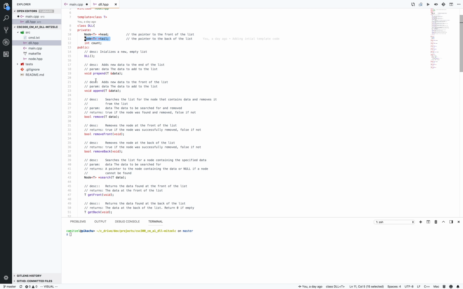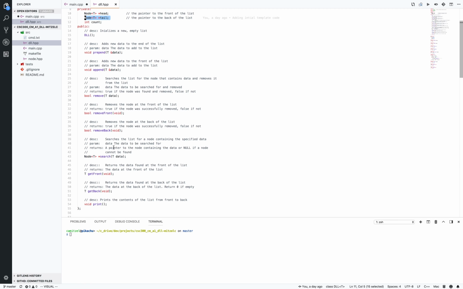Alright, so as you can see down here, I have the prototypes for the functions listed out, as well as descriptions of what the function's supposed to do, descriptions of any parameters that function takes, as well as descriptions of what the function is supposed to return if it's going to return anything. Right, so here we have our constructor. It just initializes a new empty list.